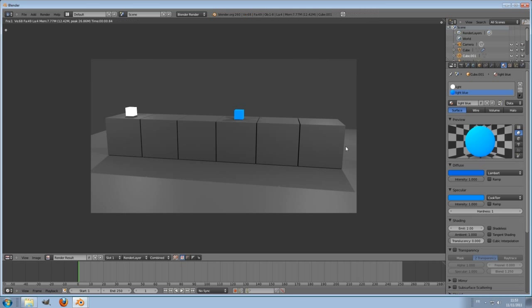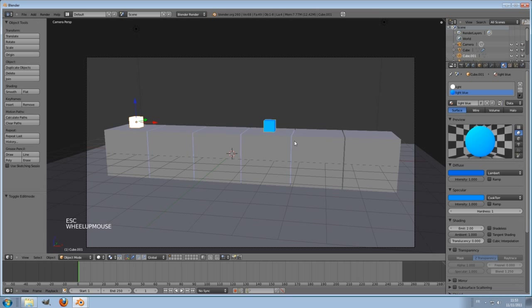In order to see the light coming on the screen, I will use two spotlights, and put them in the exact same position of my two light cubes. Press Shift S. Cursor to selected. And now add a spotlight.